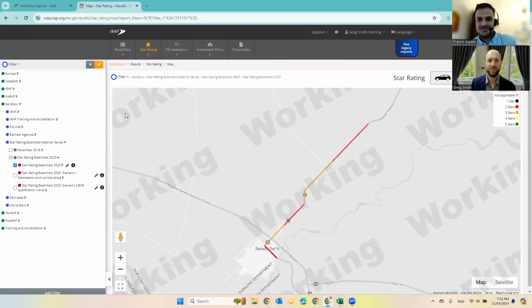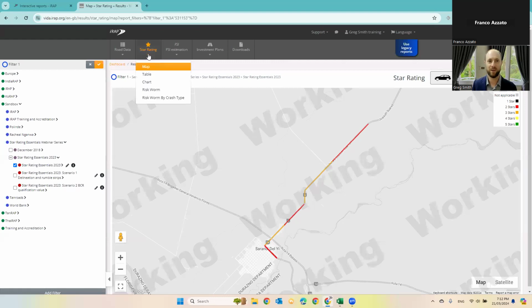Okay. So here's the standard reporting that we have in Vida. On the main screen, you can see that we're looking at the star ratings for a section of road. At the top of the screen, you can see the menu with the different star rating options, whether in table form, chart form, risk worms, and maps. You can look at the road data in various forms, the fatalities and serious injuries, the investment plan, and the download files.